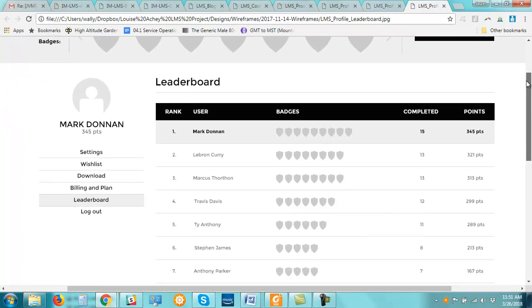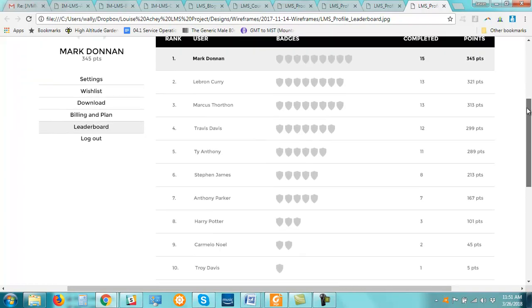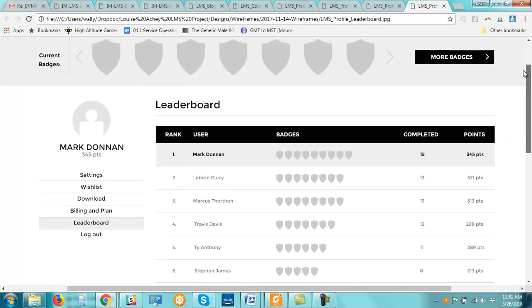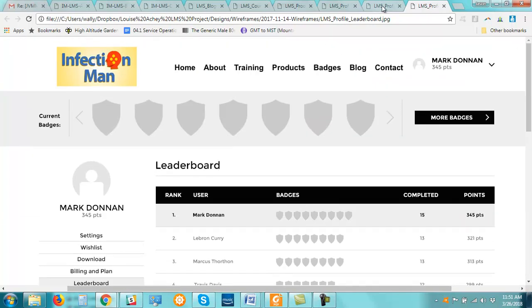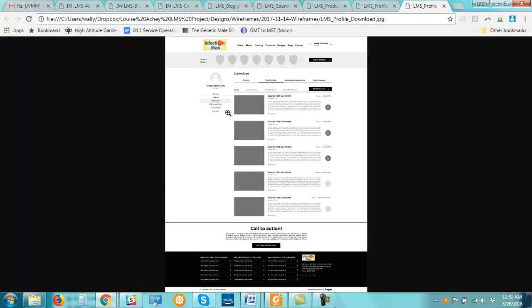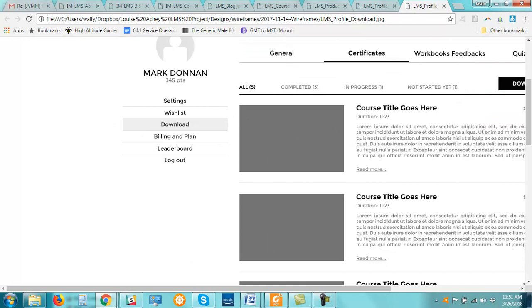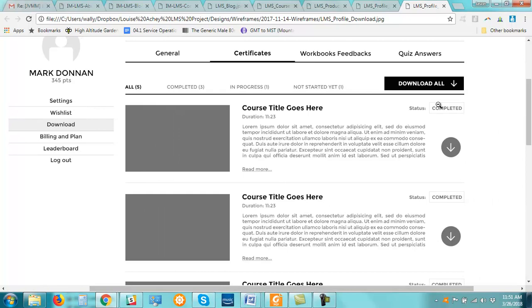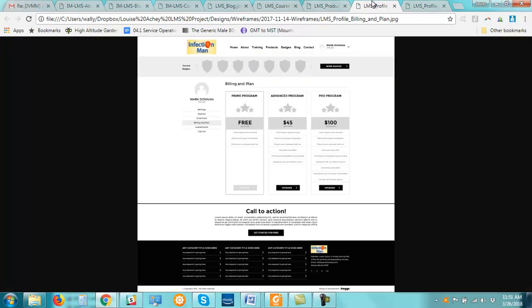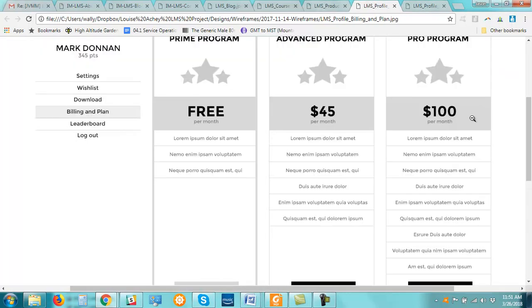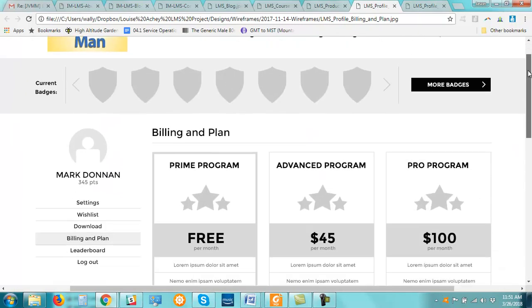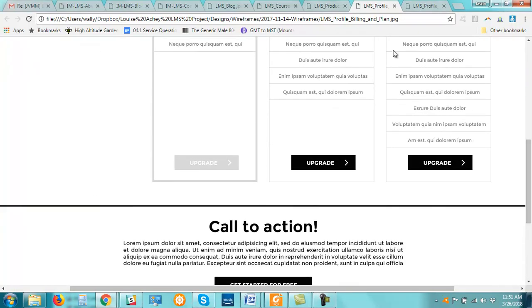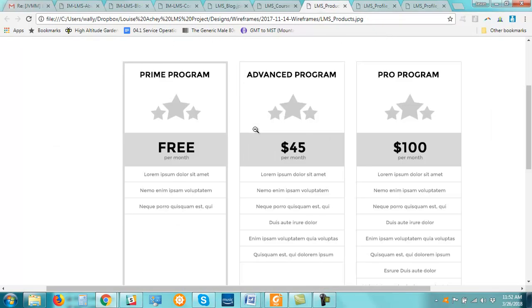So here's the leaderboard, what that would look like, and of course all of these designs are customizable. This is just our template for the design aspect of it. Same kind of deal here. Here you've earned some certificates. Here are your different courses, and it kind of just keeps going like this. This is just your order page with different levels.